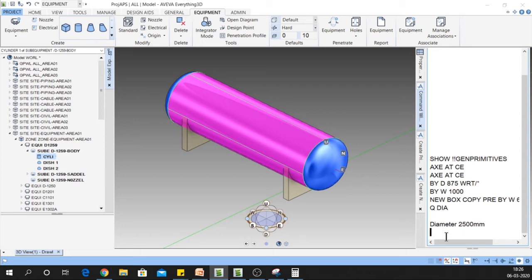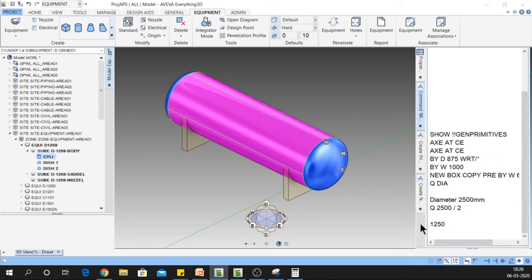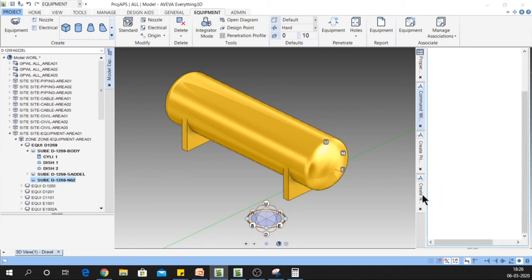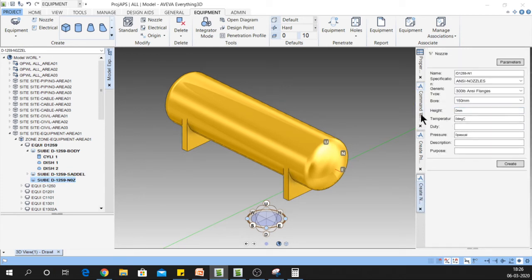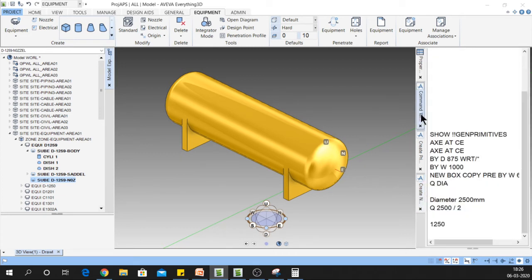Now in this we can use the calculator also. If we want to know the half OD of this, we can type Q 2500 space divide by space 2. So this is the answer. Now we will come out by pressing escape two times, and again we will stand on the nozzle, sub equipment nozzle, and we will say 1250.